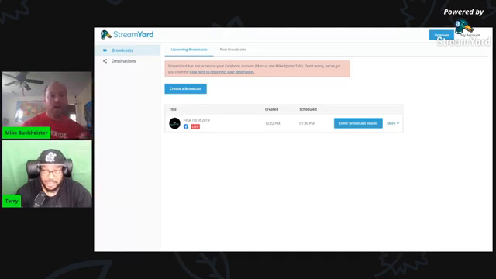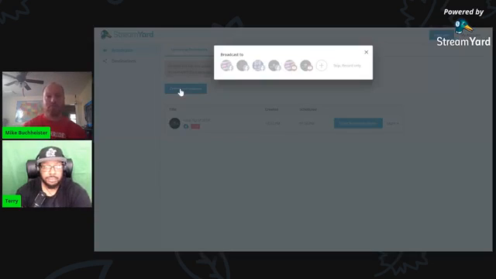I am using the screen share technology here, within StreamYard, to show you guys how this works. It can't be much simpler. All you do is click on create broadcast, and then you have your different platforms that you want to stream to. Like I said, I want everybody to stream to the RTF Productions YouTube, which is right here, and then you can add more destinations to where you want to go.